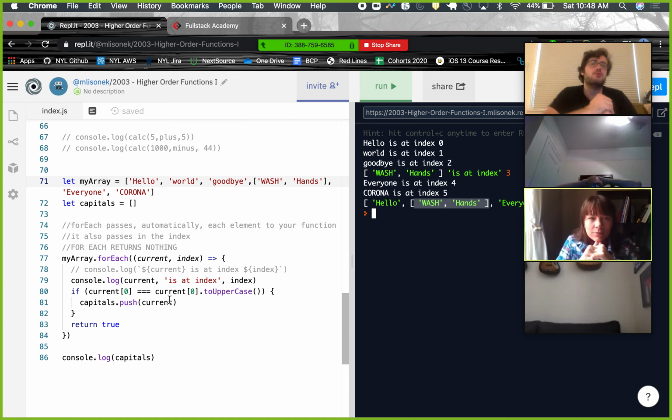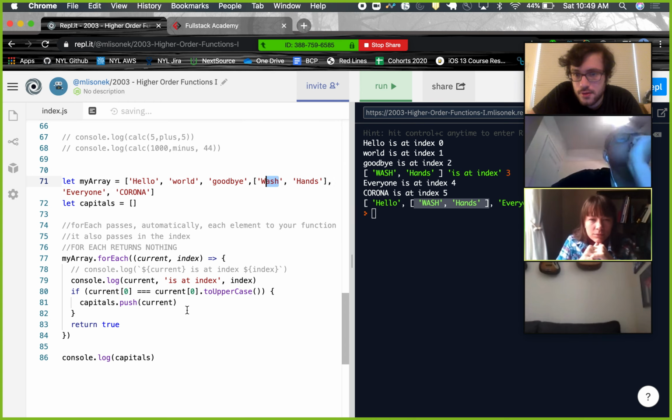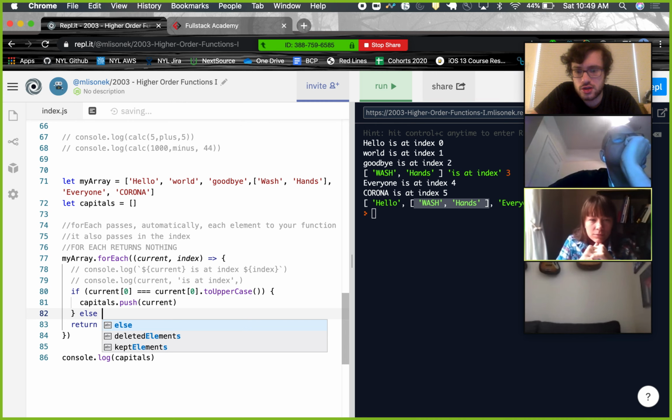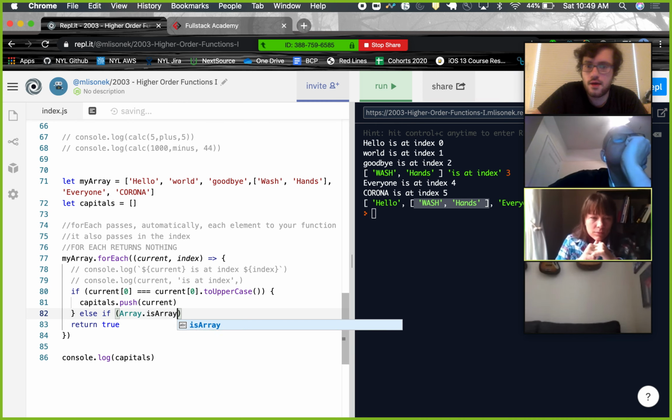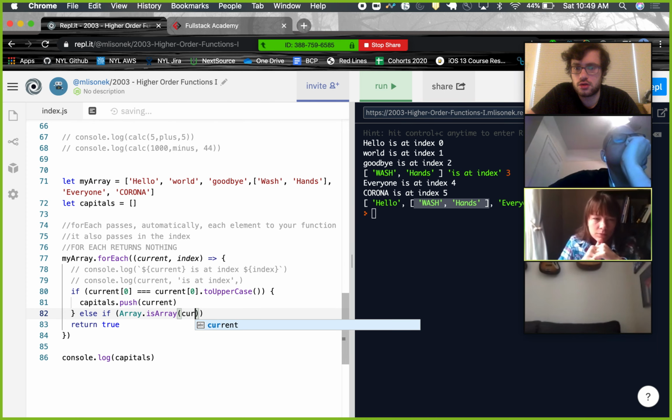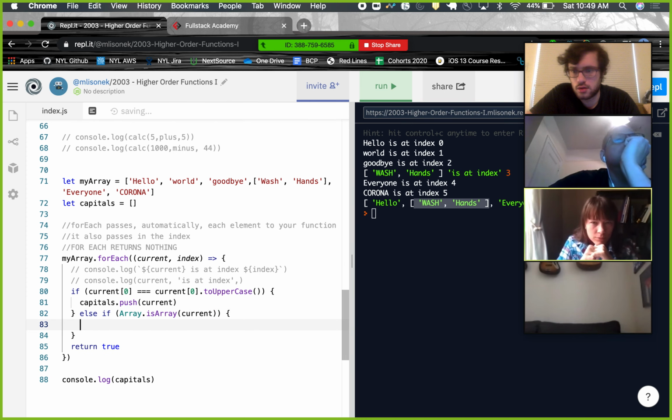So, it's the same thing as doing a loop through an array with another array inside. If there's another array inside, you have to account for that, right? So, I can do like, else if Array dot isArray of current. Then I can do current dot forEach.